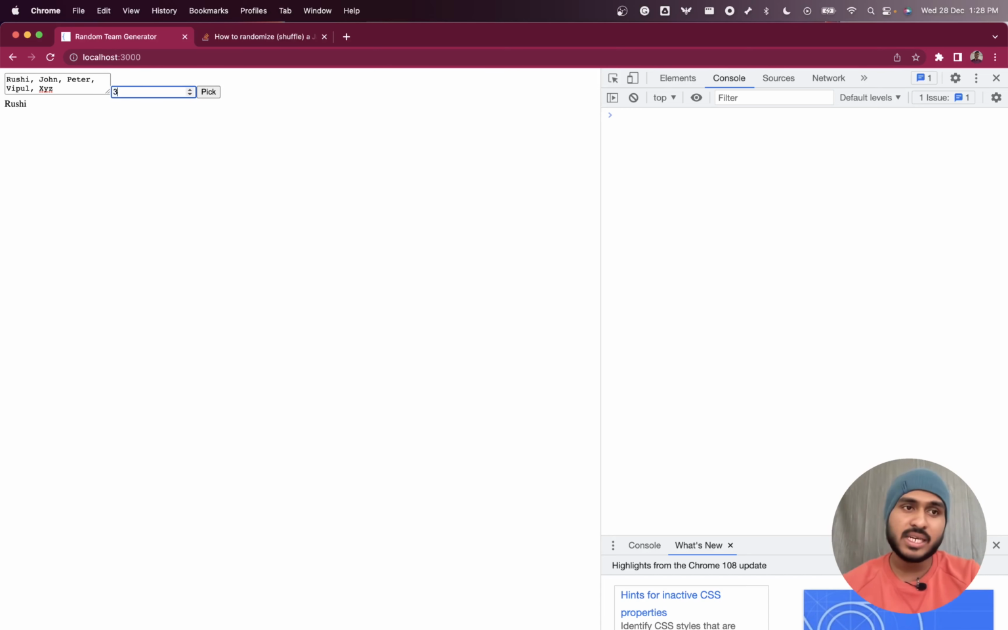Let's pick 3 random people. You can see it is Vipul, John, and Rishi. Let's pick 4 random people. It is Vipul, XYZ, Peter, and John. Let's pick it one more time. It is Vipul, John, Peter, and XYZ. Let's pick it one more time. It is Rushi, Peter, Vipul and XYZ.